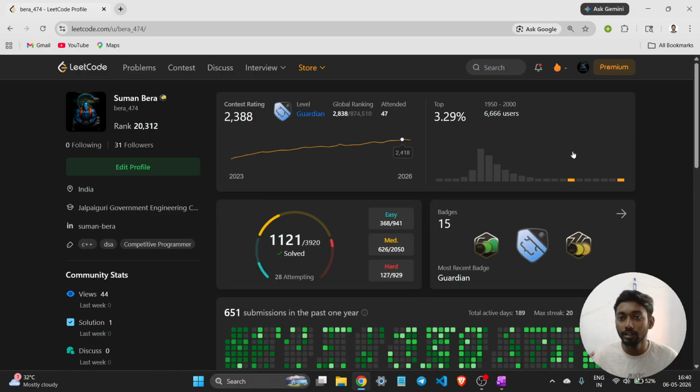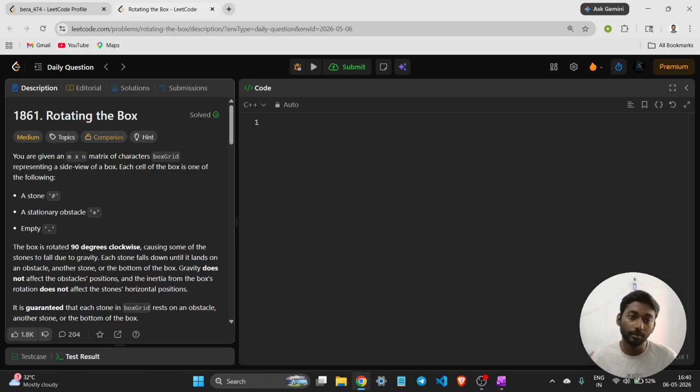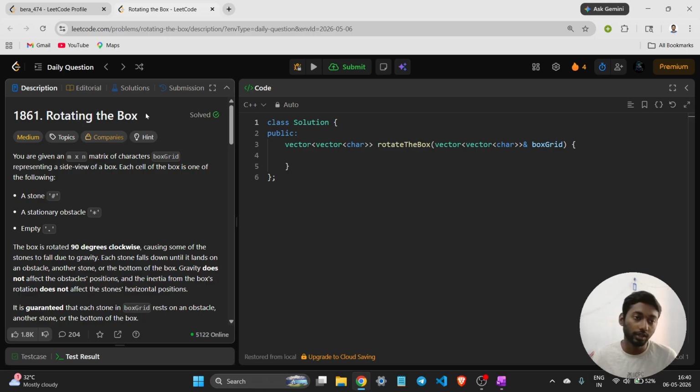If you go to LeetCode and look in the top right corner, you will find this fire icon. You will get a daily LeetCode problem from there. Today's problem is problem number 1861, Rotating the Box.